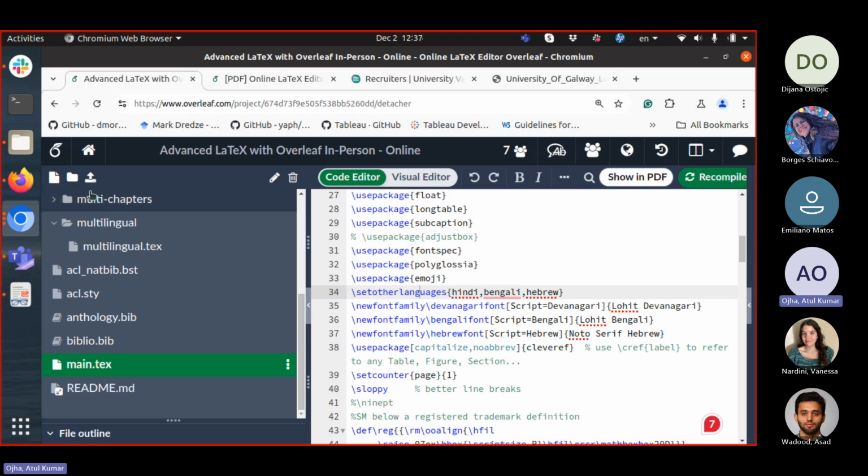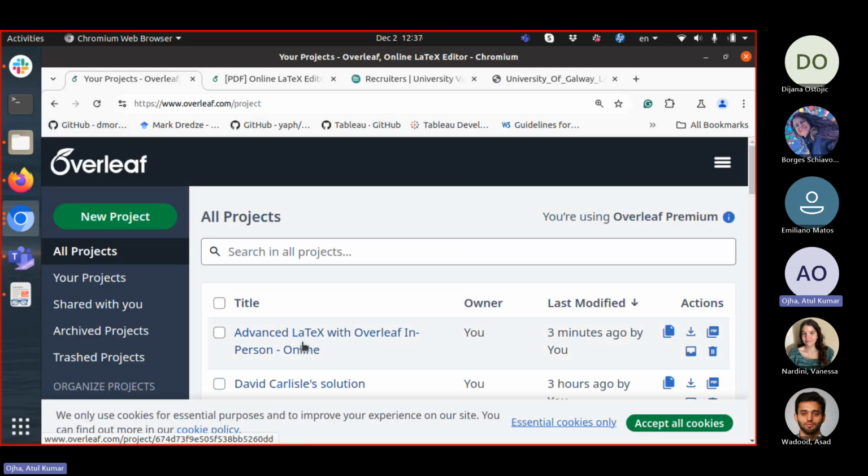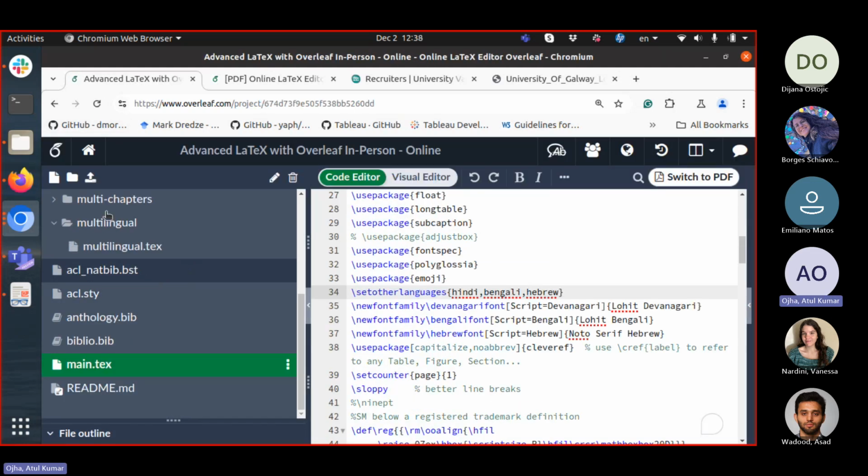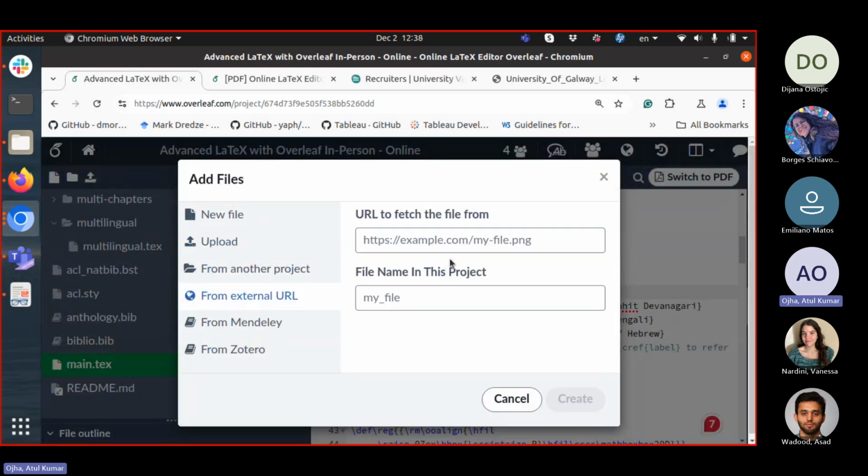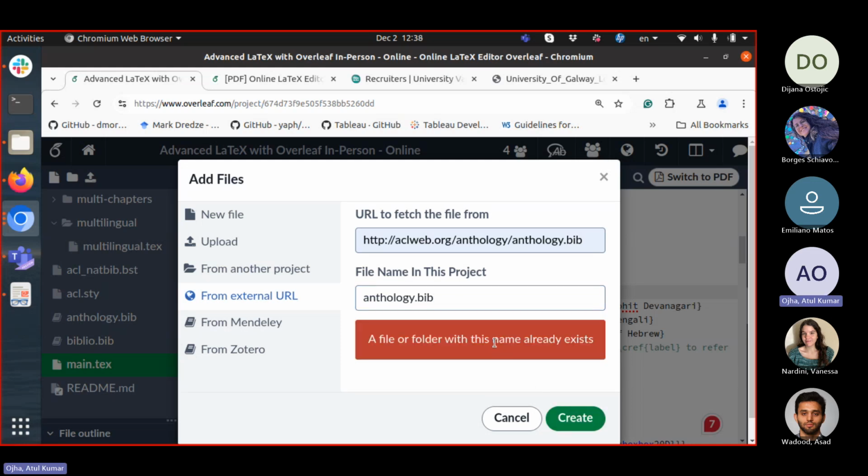So for that purpose, you can also add it here. I can again explain from external URL. Here I added the aclweb.org anthology .bib and create, but because the file is already available, it cannot override. But if I remove it, it will automatically be added as a shortcut, a symlink. So that's the thing. I think it's good. Any question on this matter?